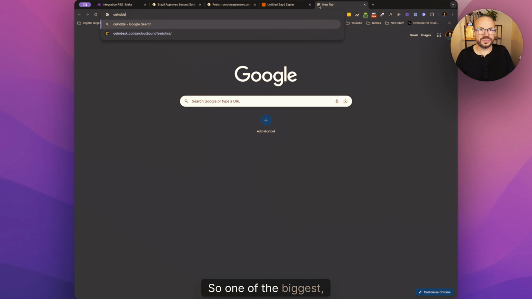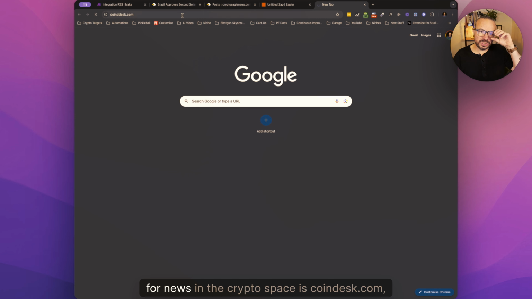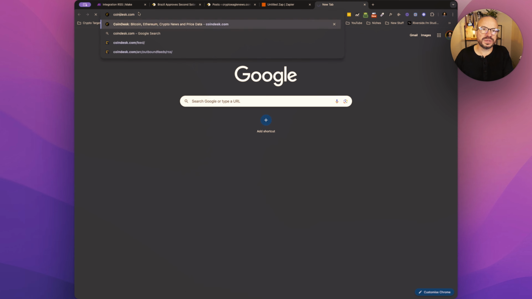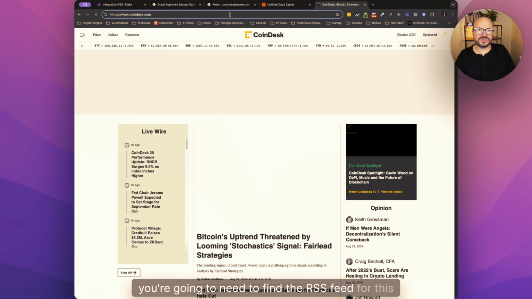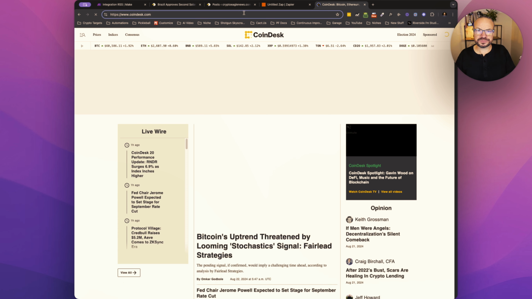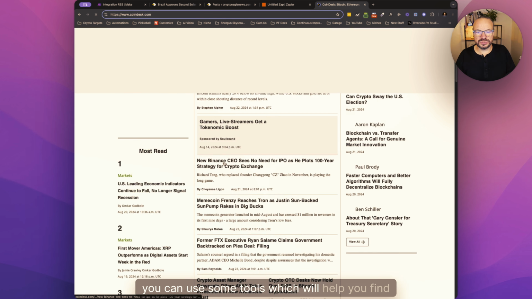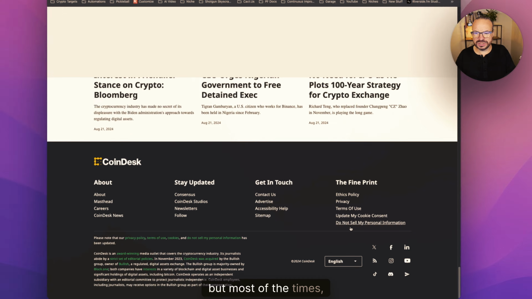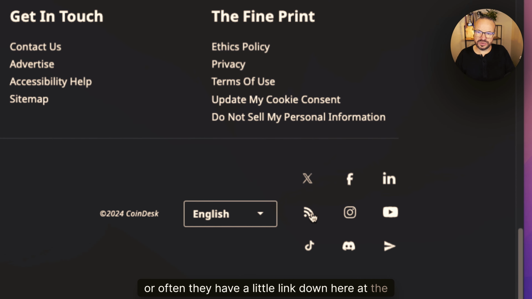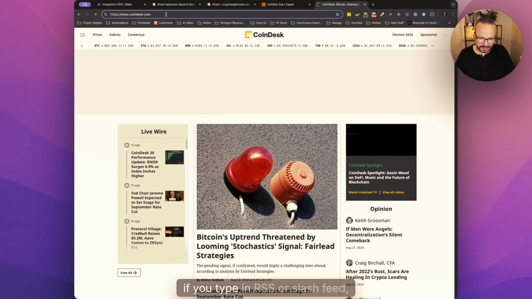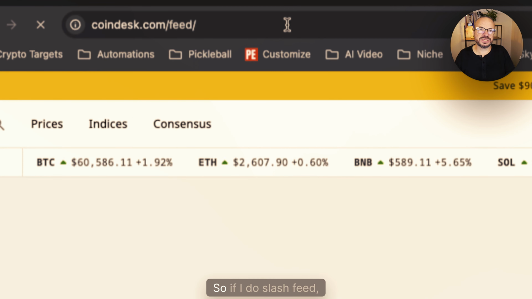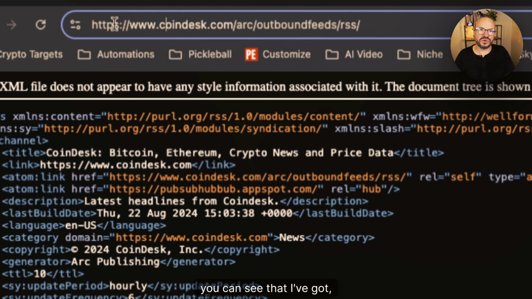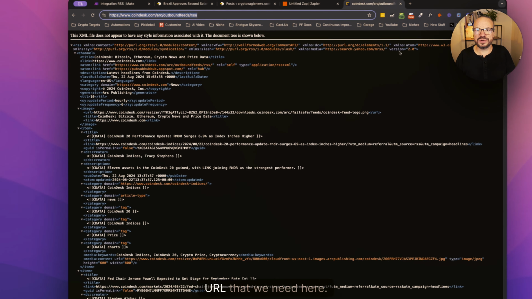One of the biggest websites for news in the crypto space is coindesk.com, which I've spelt wrong. Try again, coindesk.com. And you're going to need to find the RSS feed for this site. Generally, you can use some tools which will help you find the RSS feed, but often they have a little link down here at the bottom. Often, if you type in /RSS or /feed, it'll generally redirect you to the right place. So if I do /feed, you can see that this is the RSS feed URL that we need here.